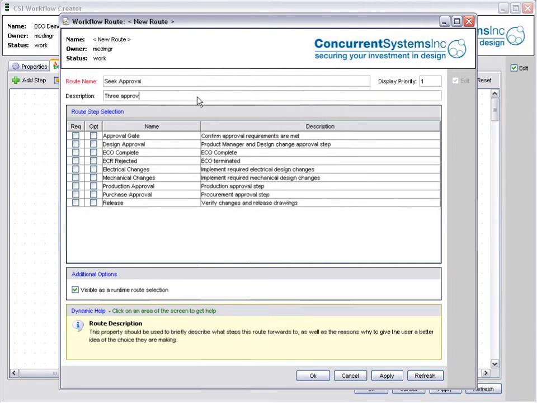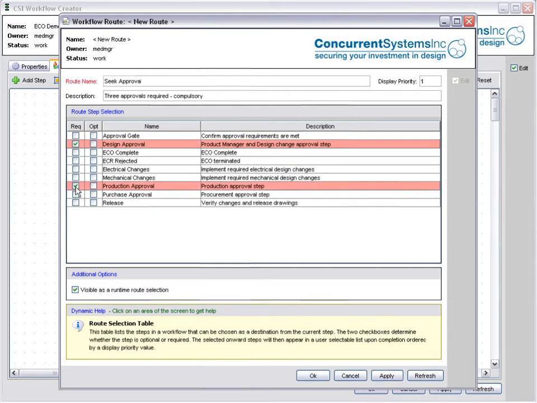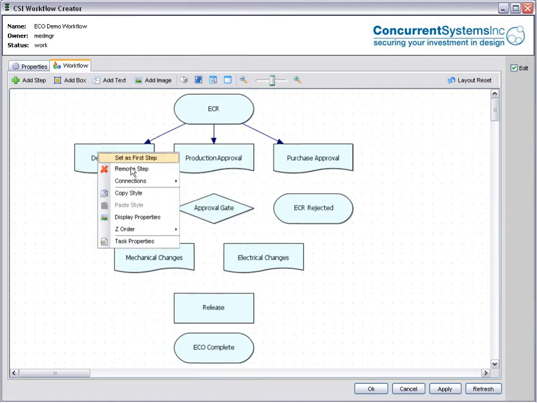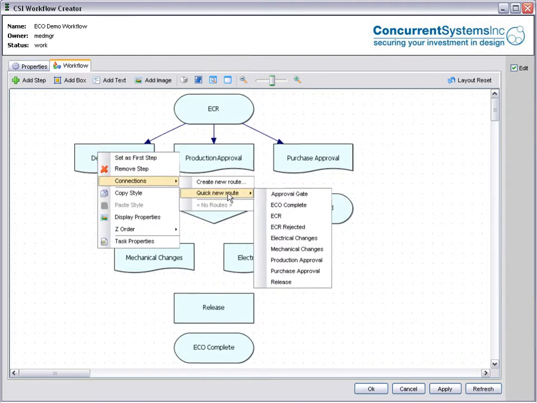3 approvals are required at this stage, so we select the 3 approval steps and make them required rather than optional. This parallel route ensures that all 3 steps are visited before the packet can progress to the next step. We can now see the connections in the graphical preview. For simple single-step connections, we can use the Quick New Route option.